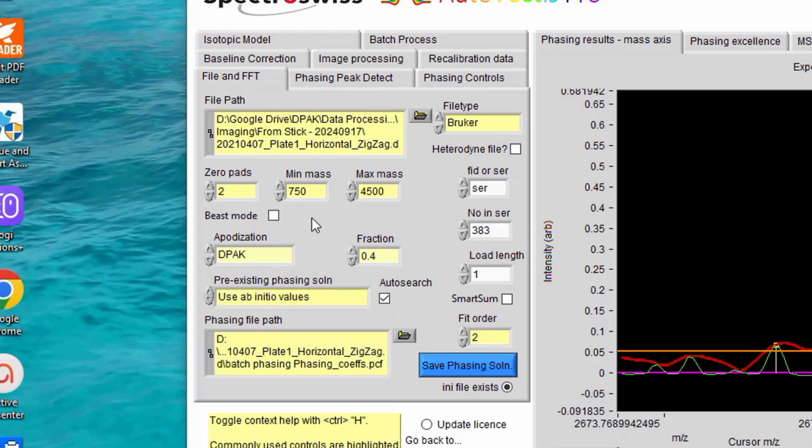And that's because the Bruker files contain information about how the ions were excited inside the ICR cell, and AutoPhaser can use that to generate a candidate phase correction function for optimization.